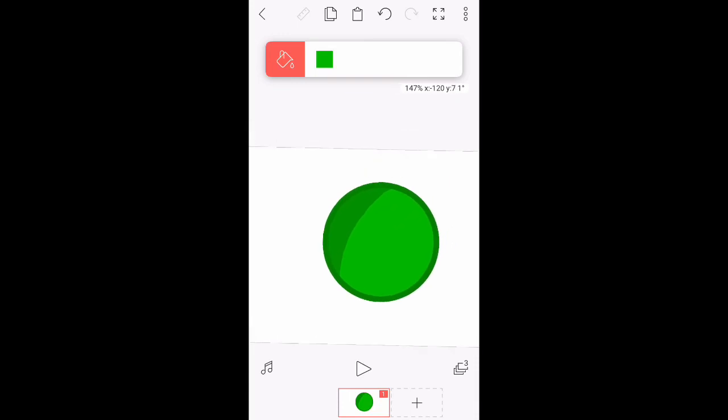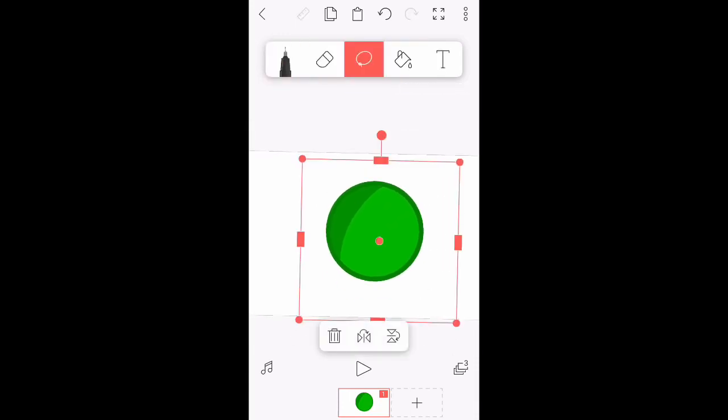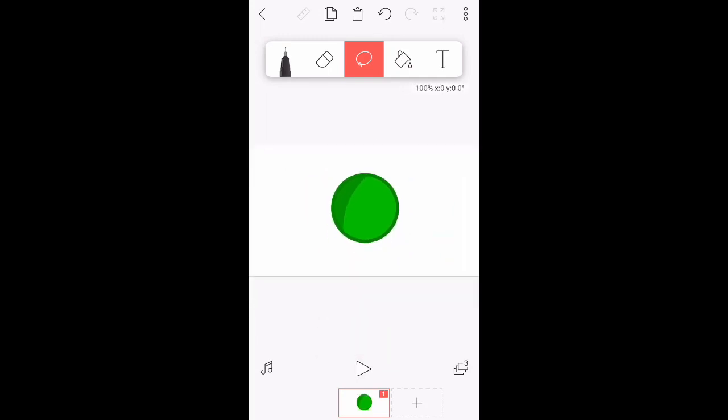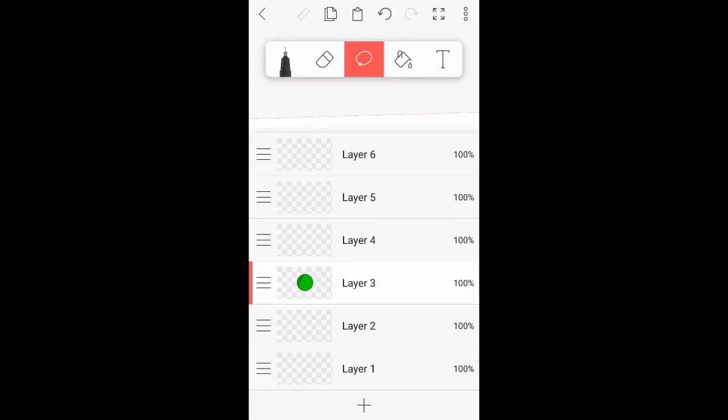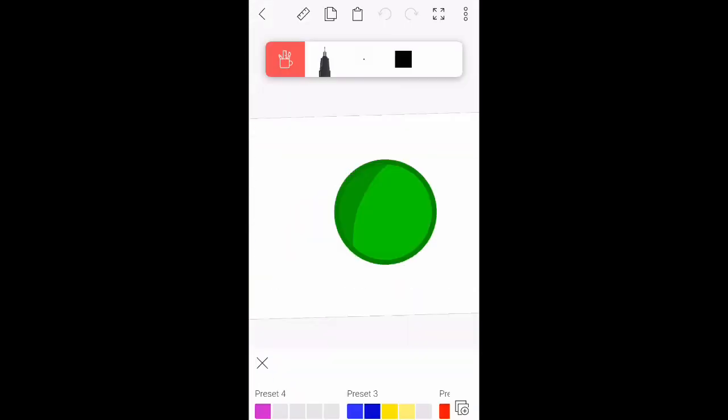Okay, so here we go. We made a little circle. I'm just gonna make it a little smaller and maybe turn it a bit. Alright, perfect. Now let's go to layer 2 and we'll make some legs.